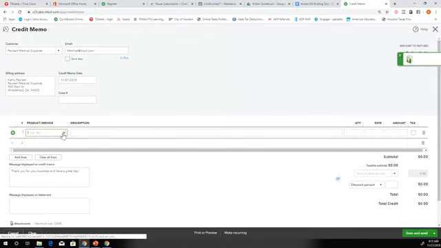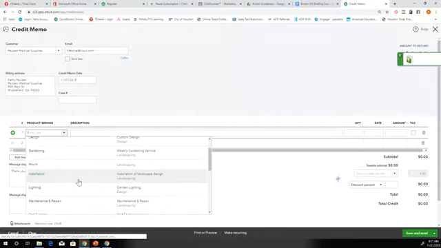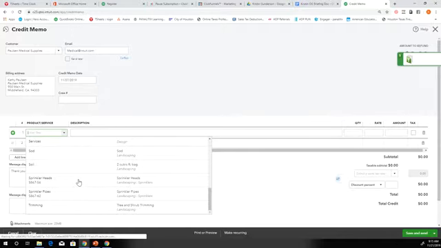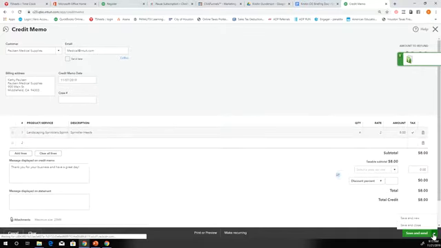And then whatever we originally bought from this medical supply company, I know this doesn't make too much sense, but say we bought sprinkler heads, okay? And say we had to return 4 of them. I guess they're $2 each, so we have an $8 credit there. So now we're gonna go save and close.